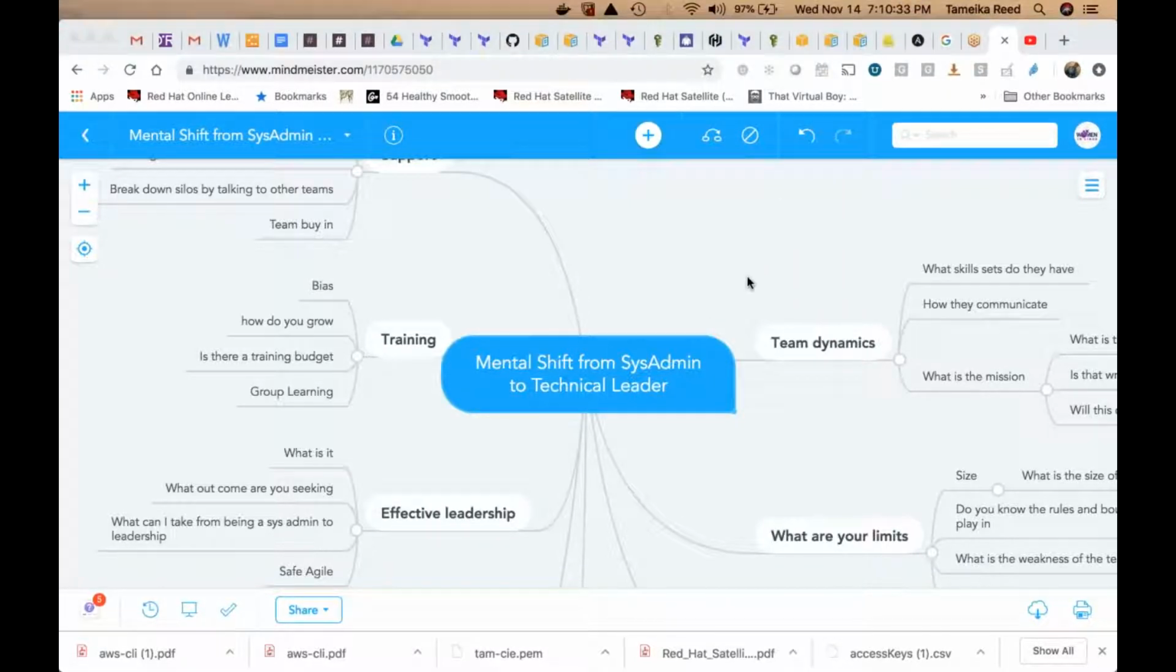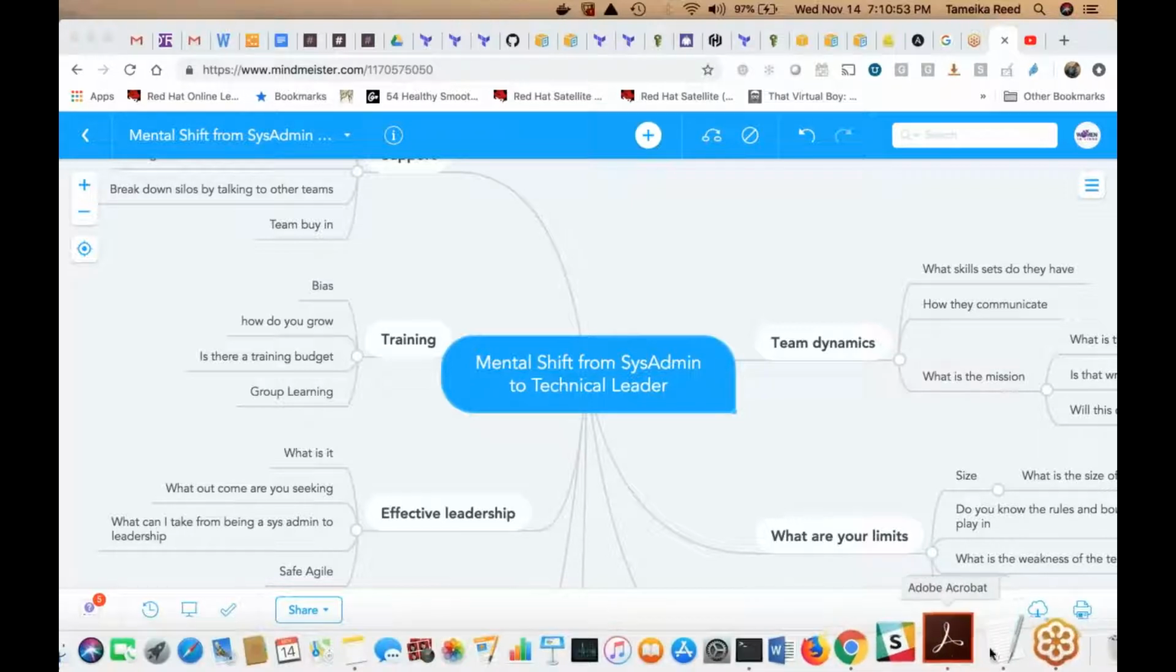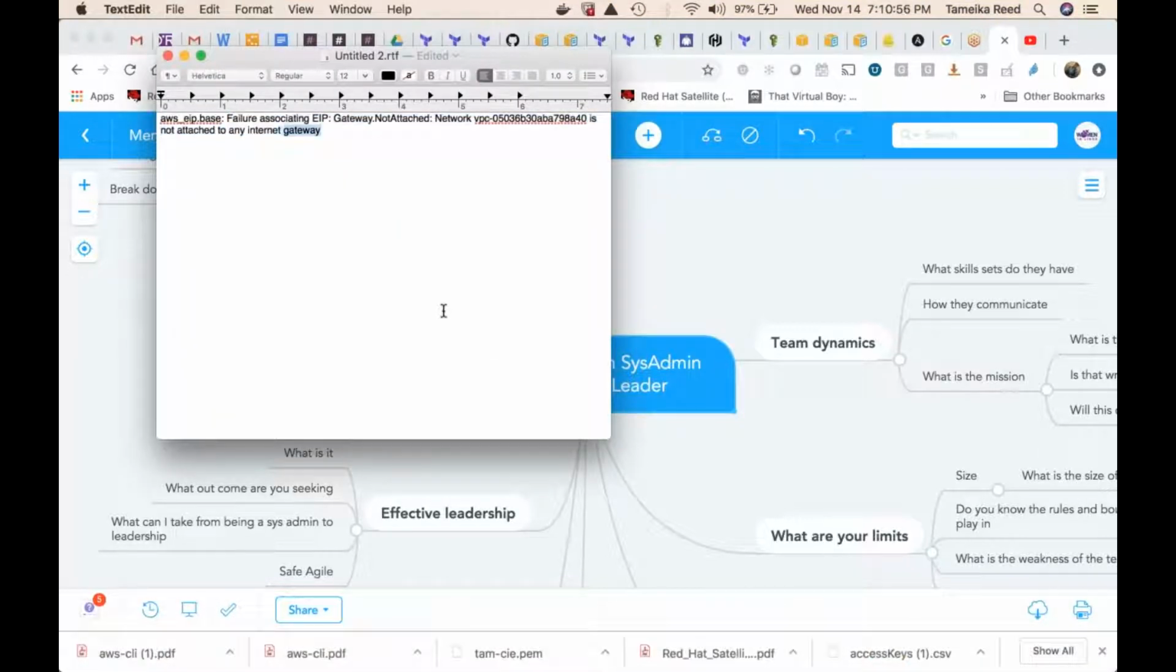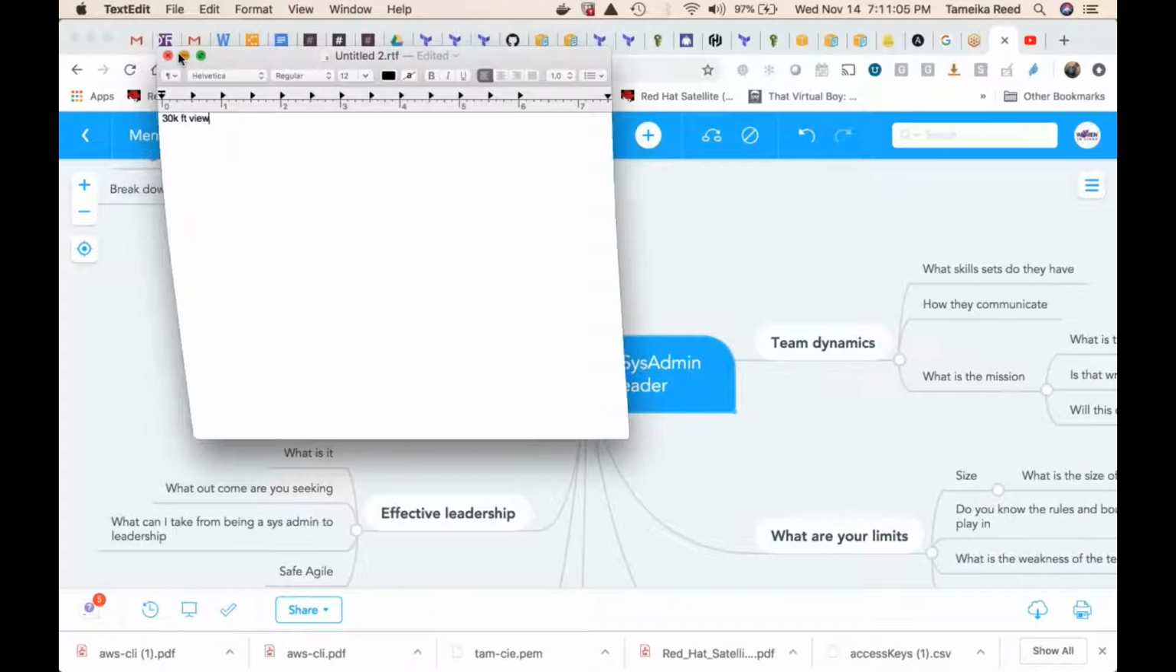So first off, as you can see, and I said this in my talk and I keep saying it again, stop looking at stuff in the weeds and pull yourself back out and look at things from a 30,000 foot view. Let me find something here. So we can add this to the talk. 30,000 foot view. We'll add that to our map.